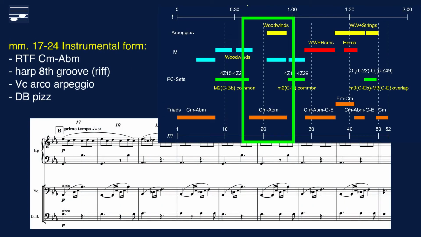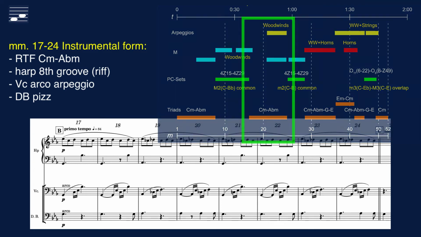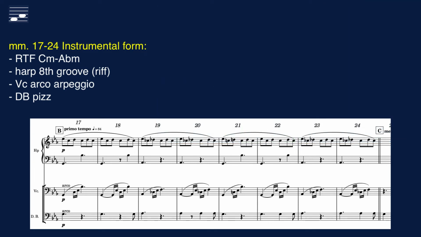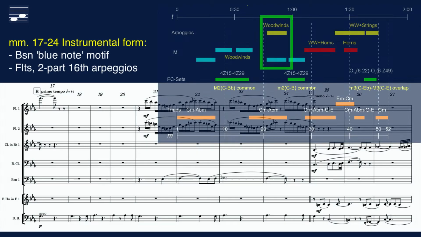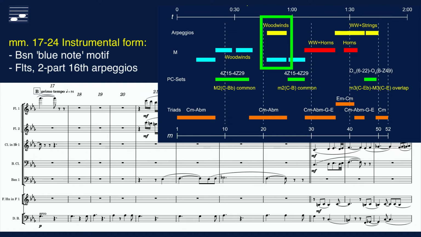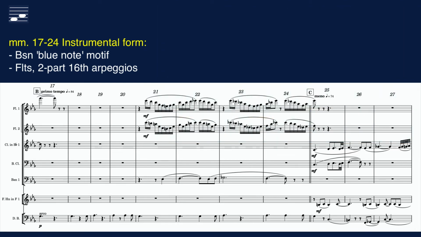Section 3 returns to the Riemannian chromatic mediants. What's different here is the instrumental form for cellos that now play arpeggio patterns in a fairly low register. The blue note motif is now played by bassoon, while a pair of flutes perform 16th note arpeggio patterns in parallel thirds, derived from the basic harmony.